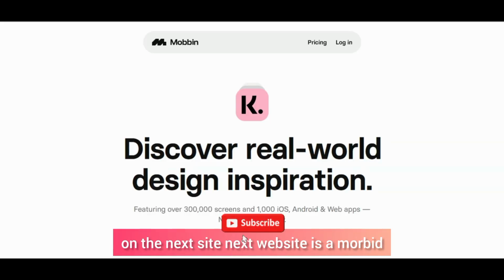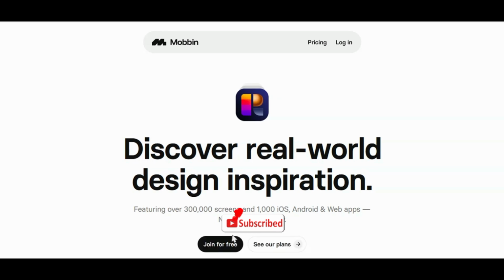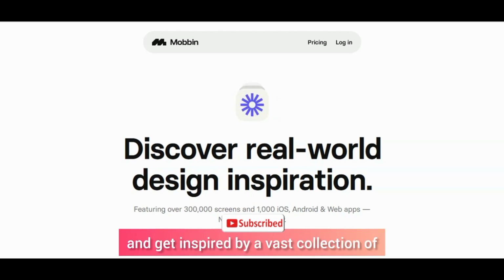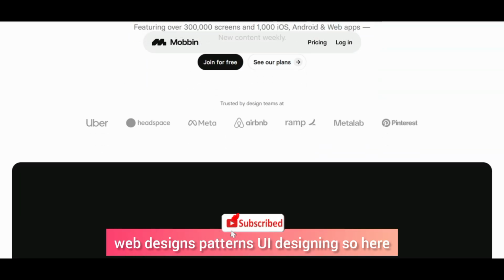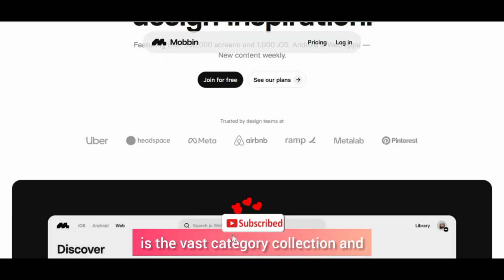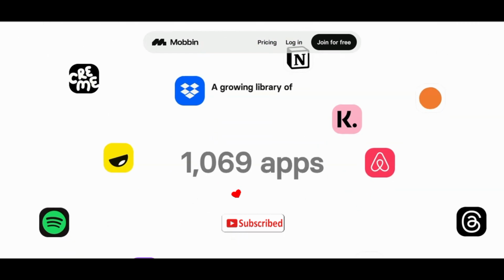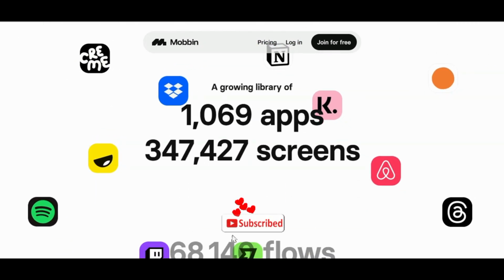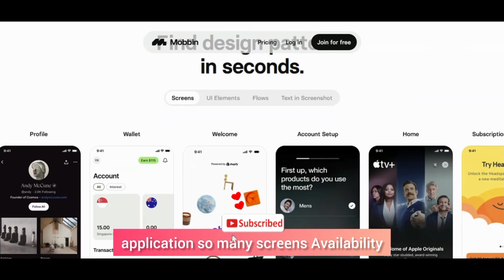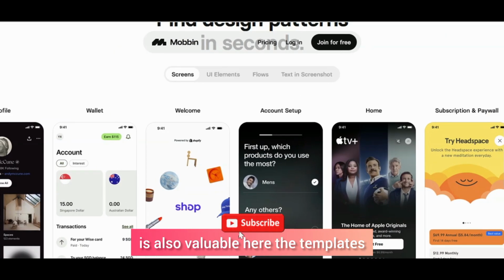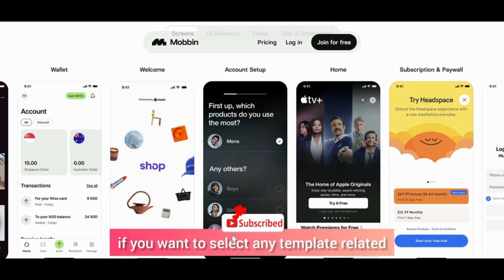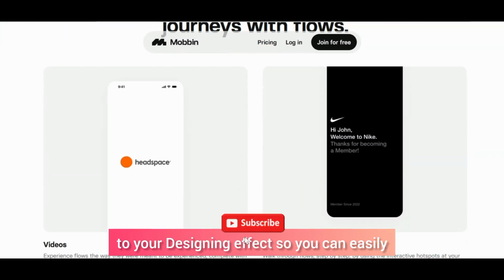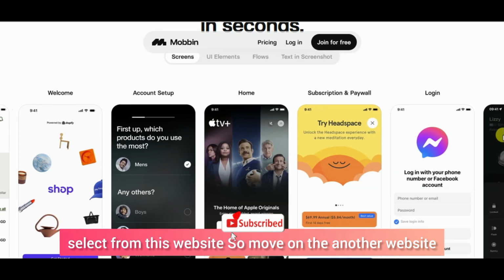So move on. The next website is Mobbin. Guys, on this website, you can discover and get inspired by a vast collection of web designs, patterns, and UI designs. Here is a vast category collection. Here are so many plugins as well as applications, and so many screens are also available here. If you want to select any template related to your design, you can easily select it from this website.